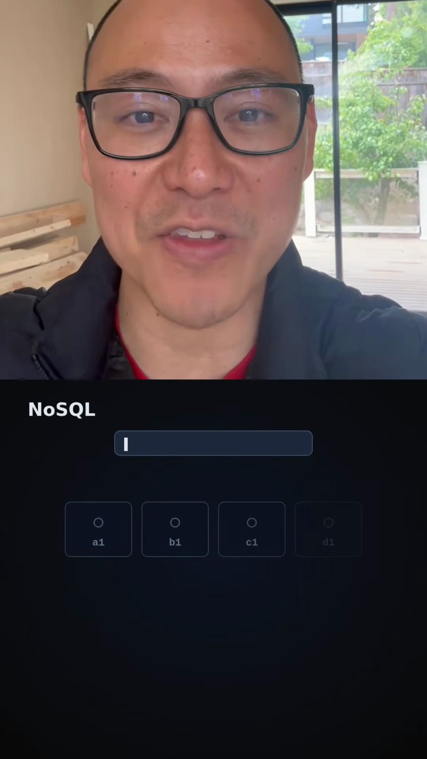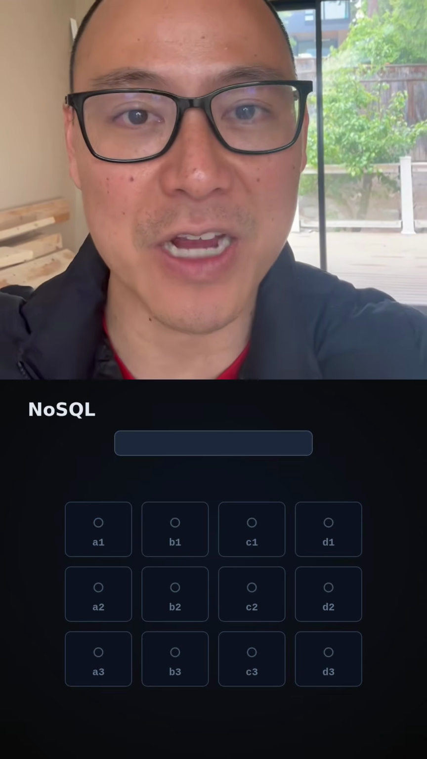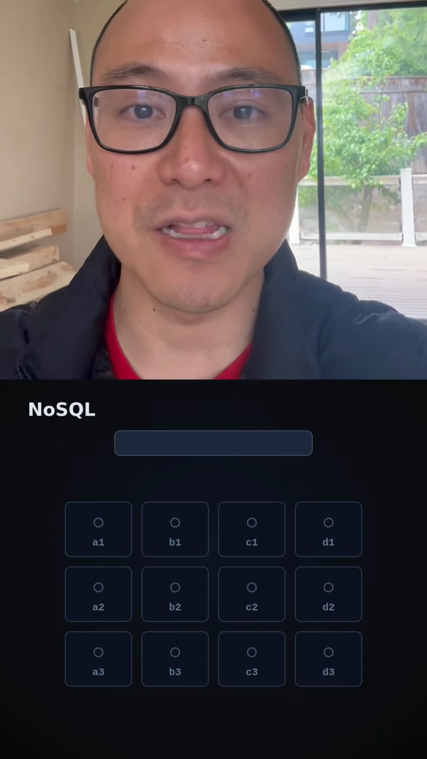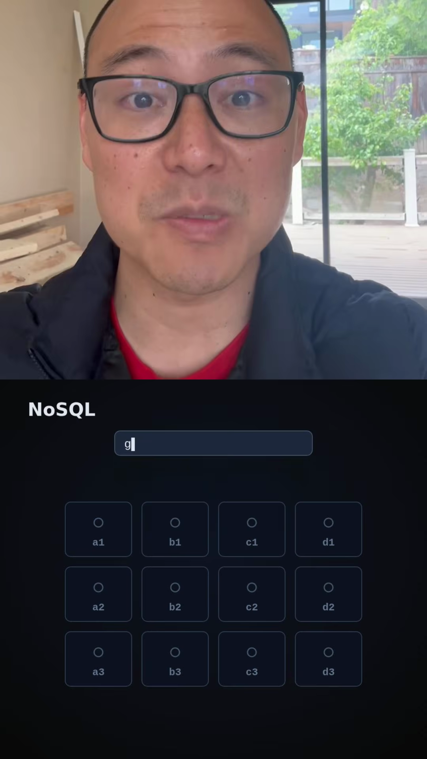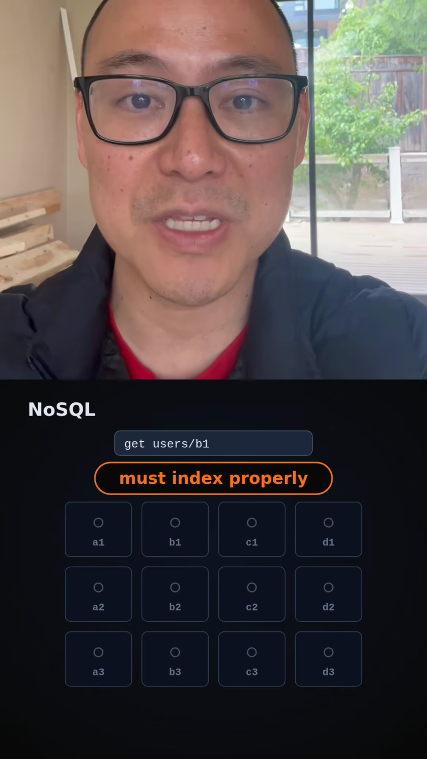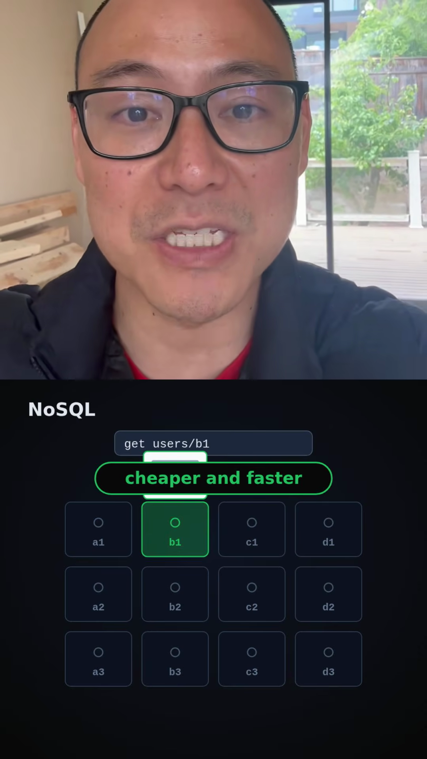For the same type of data, you can also use NoSQL databases, and an example is Firestore. This type is more scalable than Postgres, but you can't do the general slice and dice. You have to specifically know how you're going to do lookups, and you have to index on that column. If you can manage this, you can be cheaper and faster.